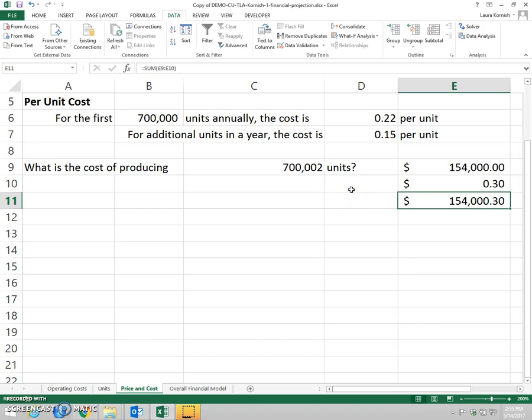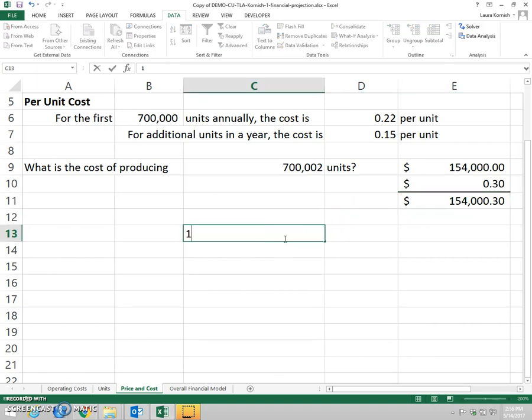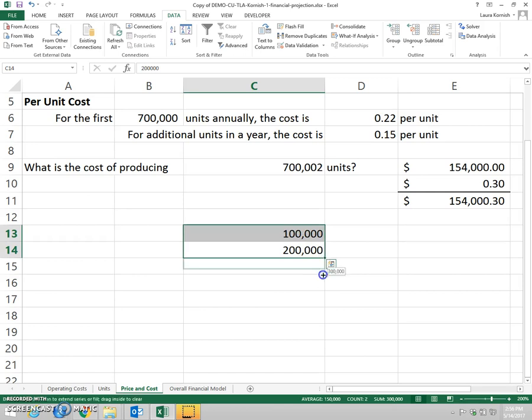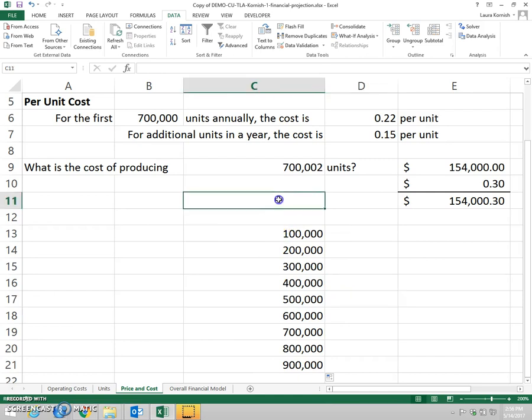So if I wanted to see what it costs for a range of units, I can build a table using the data table tool in Excel. And it requires you to set up your inputs and place your output in a certain configuration that I'm going to show you now. So I'm going to look at values of units from 100,000 up to, let's see how much I can drag here. I definitely want it to be over 700,000 because I want to make sure we capture the change. Okay, so this would be the units.